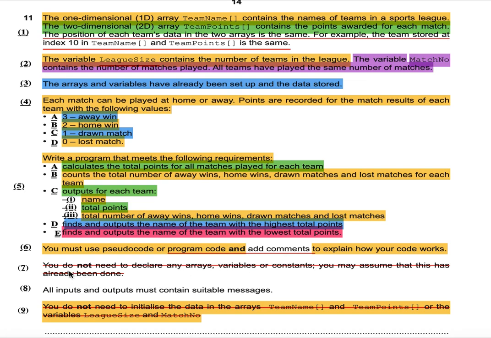Now I've crossed this point out because you do not need to. We're going to write the program as a whole program, and when it comes to what you need to do and what you don't need to do, it becomes very confusing. So we've crossed it out, and again we've crossed out point 9. We're going to write the program as it is properly and then run it. All inputs and outputs must contain suitable messages.